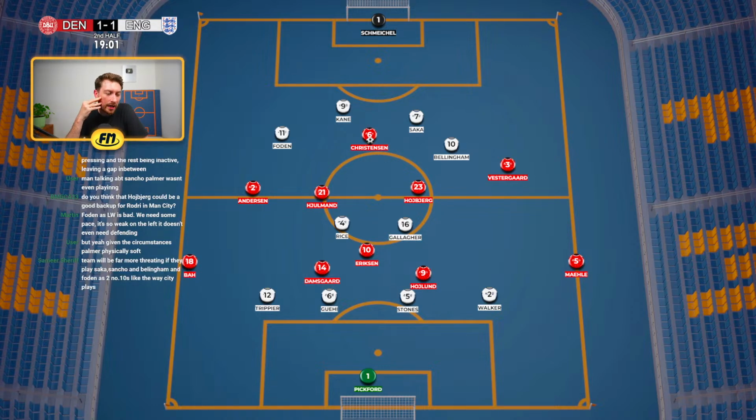So Pickford actually being involved in the build-up. I don't know if that was on purpose, but a little bit outside his box, which is somewhere you don't usually see him. Kane dropping deep, a little bit more space to pick up the ball. But again, I think when Kane drops deep, he makes these runs. You need Foden and you need Saka and you need Trippier in this case to be ready to attack in behind and go on the other flank.